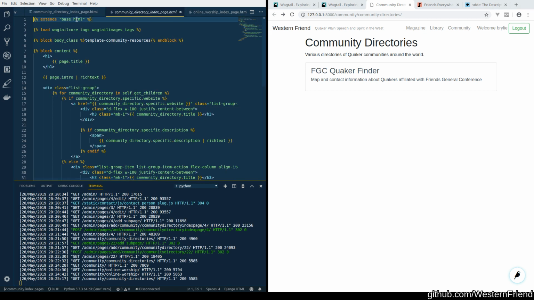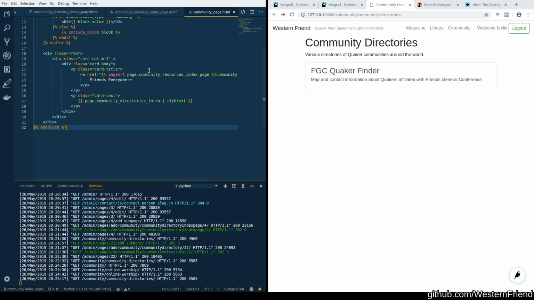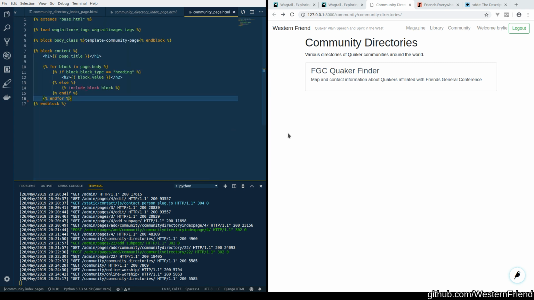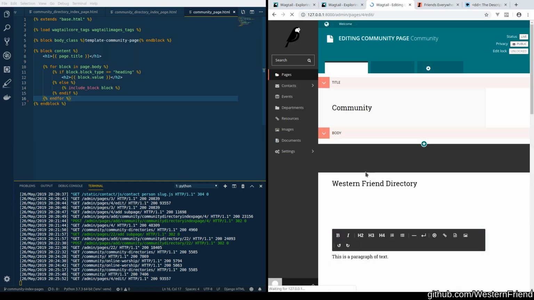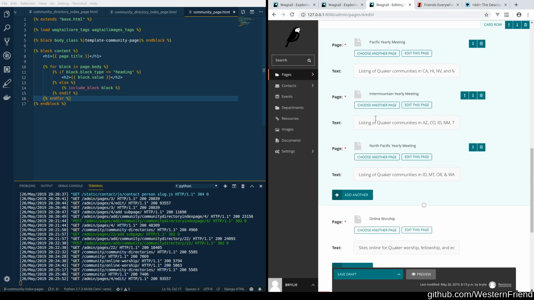Community. So we're done with this. Community page doesn't need the hard-coded row anymore. Look at that. So we hop over here to community page. Now the row's gone. We'll edit it. And go to, there's our yearlies.